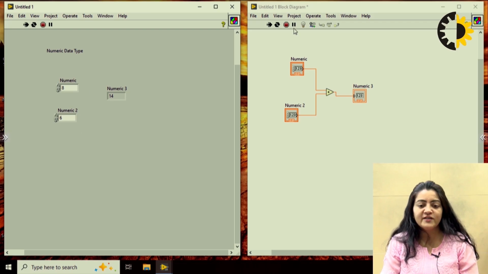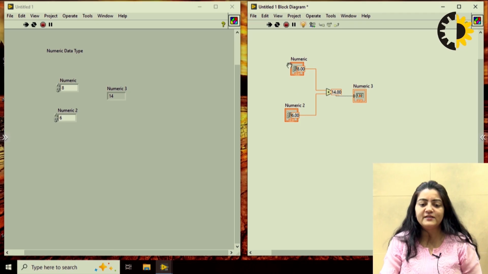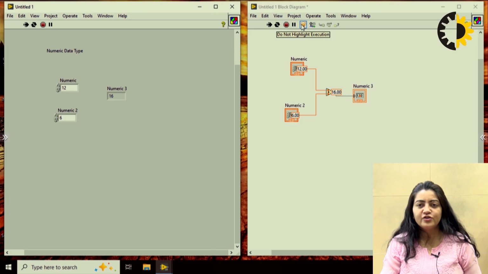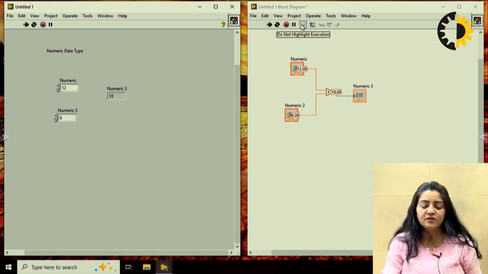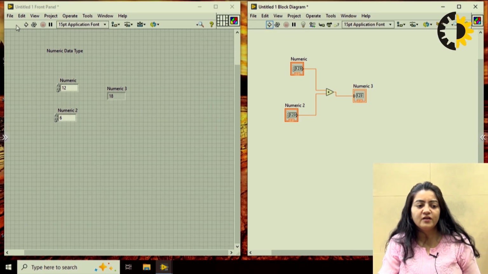Now if you want to see your values in real time also, you can just open this highlight execution. It will give you the value that came out from every node. Like this is one node, numeric 2 is another node, and the function is the third node. So for every node, you can see what value is given out using the highlighter. It will slow down your execution speed also. So this is the highlighter. If you want to stop it, you need to abort the execution. This will stop your program.